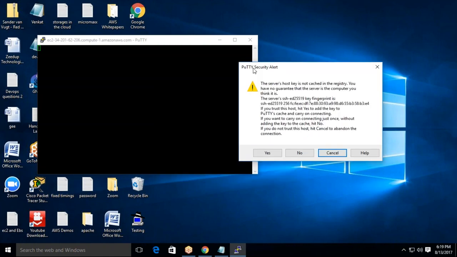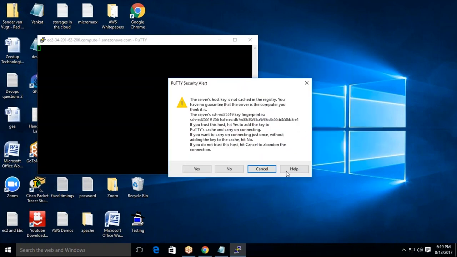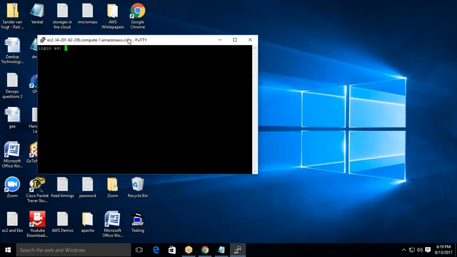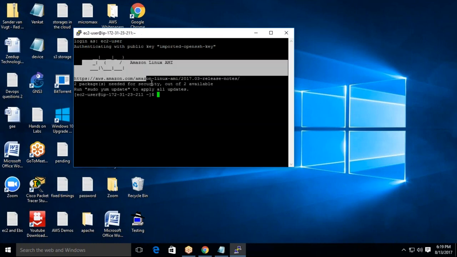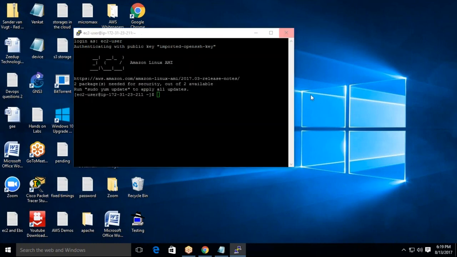You can see here I'm getting a PuTTY security alert, and then click yes. Yes, so it's asking me to log in. I'm going to log in as ec2-user. Yes, so I see I just got connected to my Amazon AMI Linux. This is how you connect with AWS Linux. And just remember that this is easy for us to do via the PuTTY application.